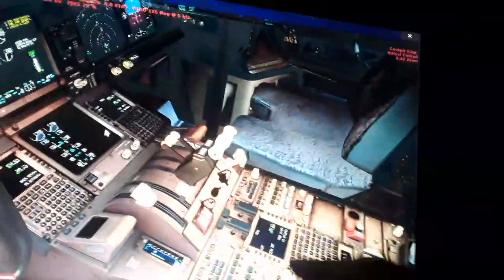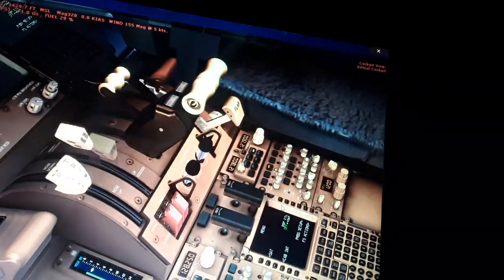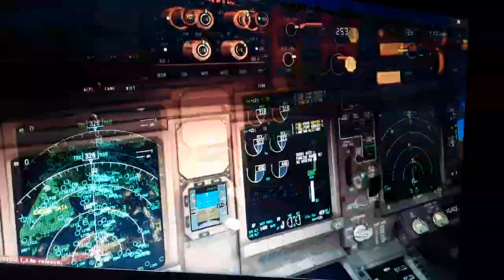So you see the thrust levers. We have also the speed brakes, and we have the auto throttle disconnect switch. You press one time and you disconnect the auto thrust. We have the takeoff go-around switch here. We have the thrust reverse. You press the thrust reverse like this, and you extend also the speed brakes automatically.